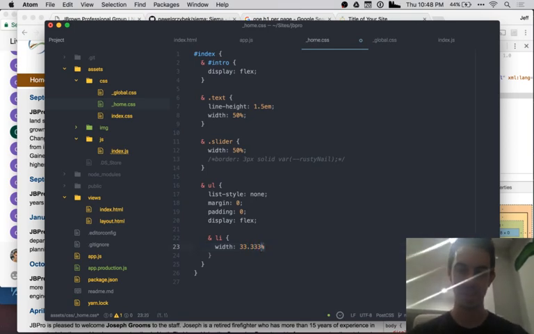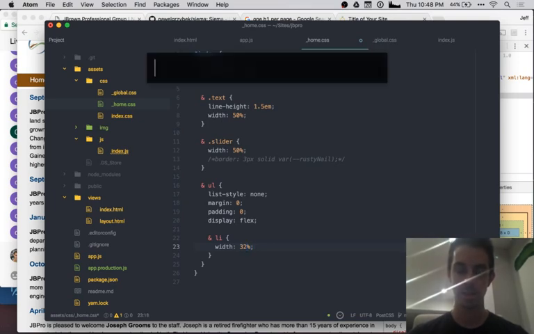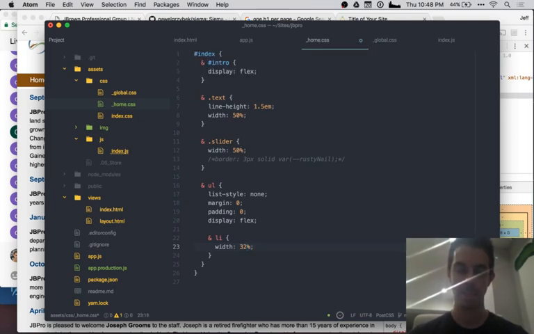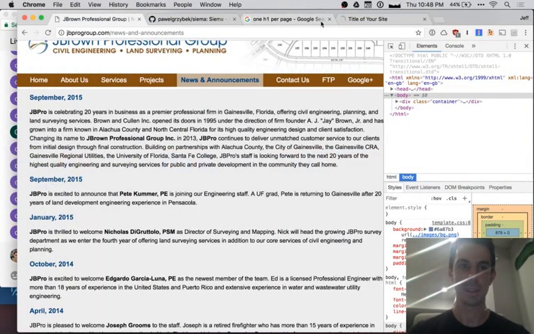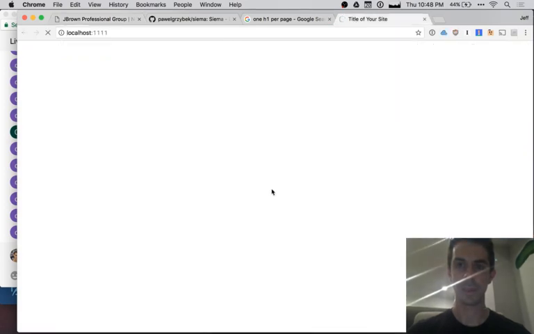And now I'm gonna do 32%, and I'll do margin-right 1%. And I know I'm gonna have to clear the margin on the last one, but I'll deal with that later. All right, let's see if it just is flawless. Definitely is going to be.